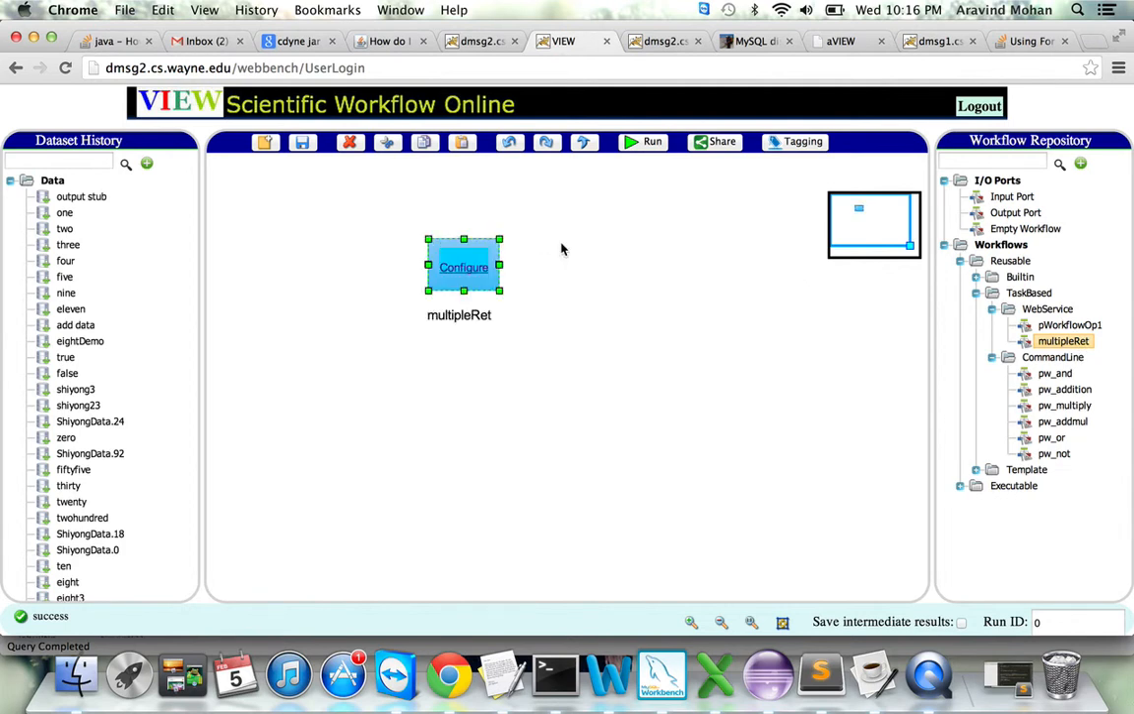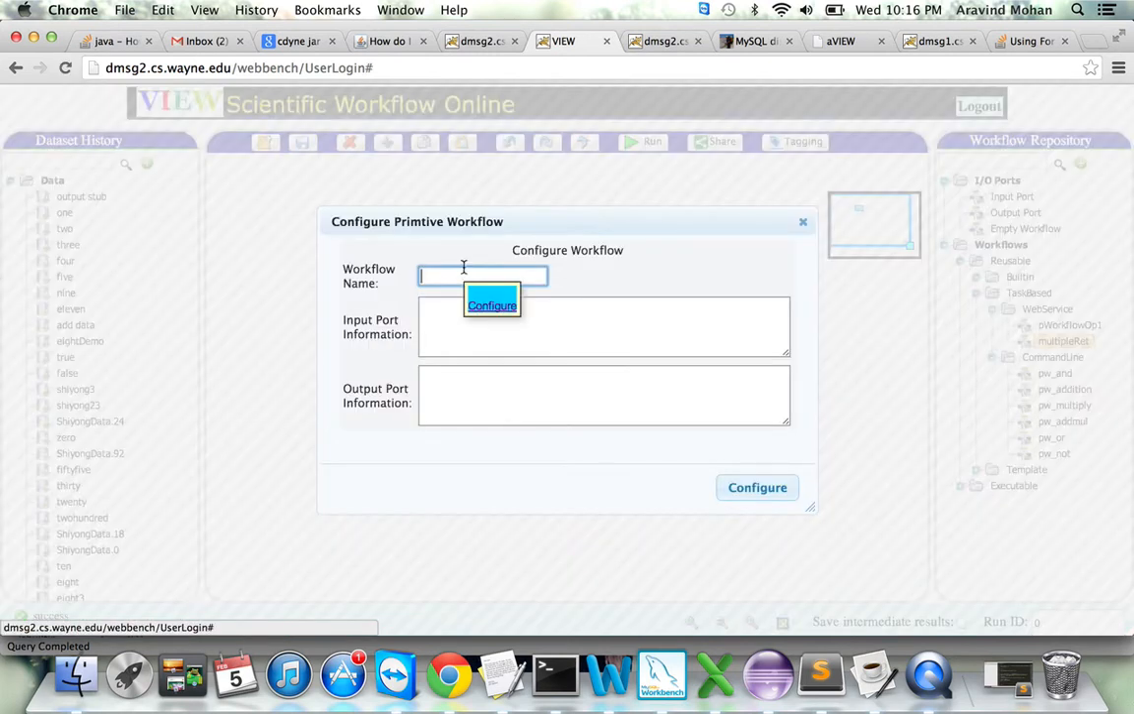You can just drag and drop this workflow into the design panel and click on the configure button in order to configure this primitive workflow into a more sophisticated composite workflow. Please provide the input port information. For this workflow, there are 2 input ports and 2 output ports.